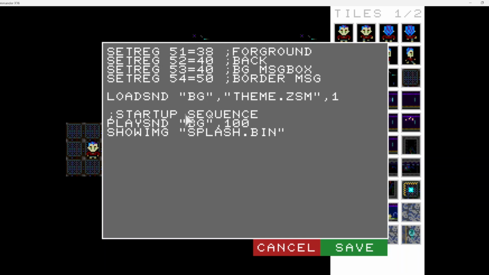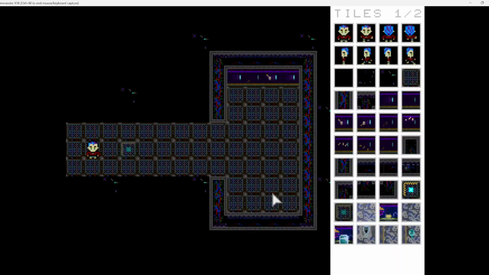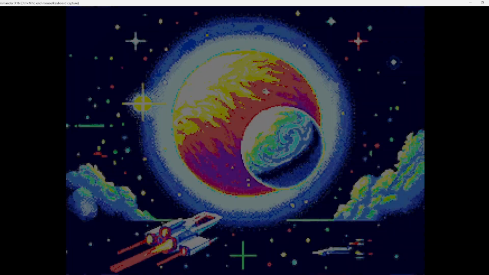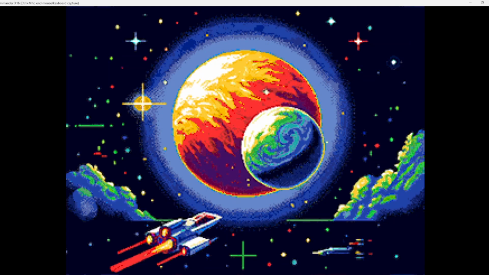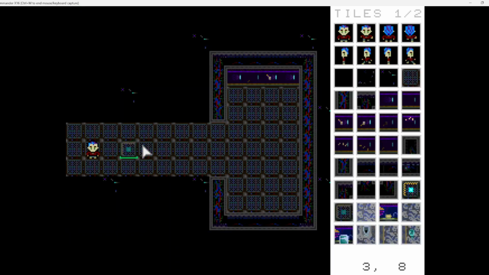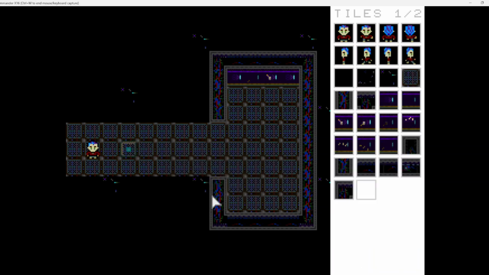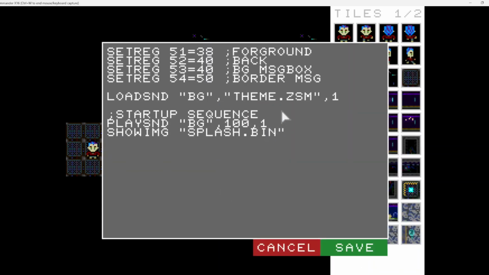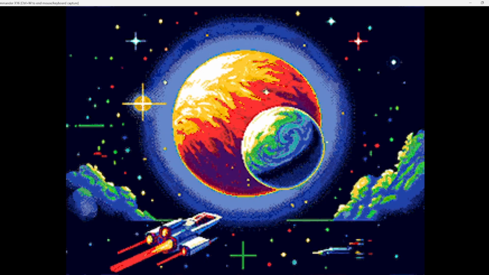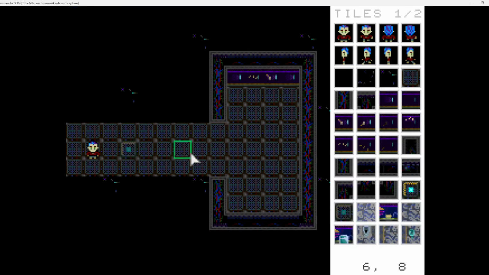I will play it at a volume of 100, and I want to loop when it's finished, so I put a 1 here. Now let's check how this sounds. Well, maybe that's a little bit too loud, so let's make it a little bit less loud. Maybe something like this, I don't know. Okay, this is working.